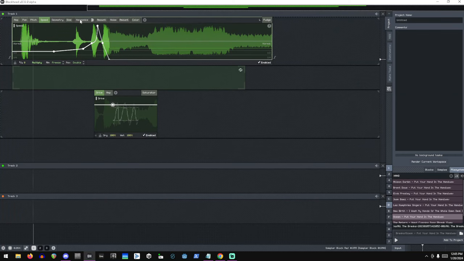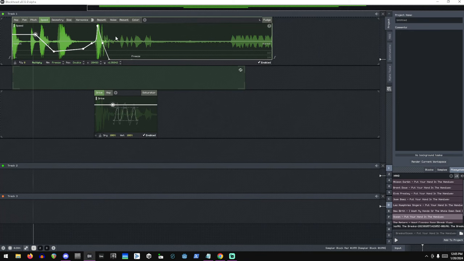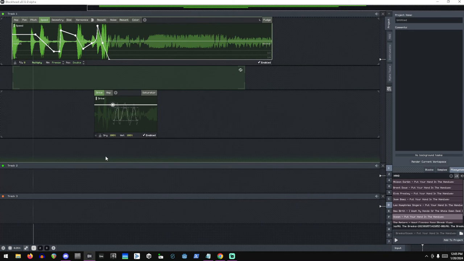Something I won't get into too deep here, but you can see as every time I change something here, tasks pop up over here. And it changes this waveform display. So it is constantly baking everything you do. So when you play it back, it's not doing all this processing in real time. It's actually processing it ahead of time.